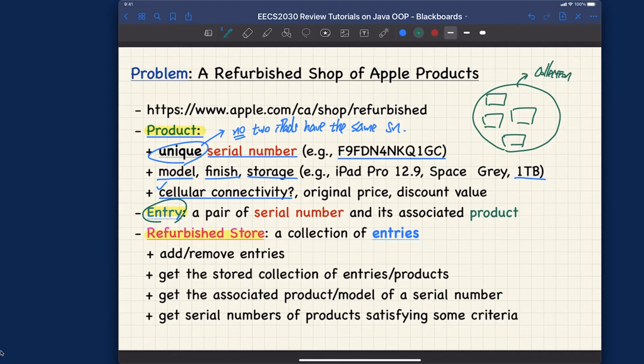Every unit of storage there is called an entry. That's just what you need to know for now. I will try to elaborate this diagram a little bit later. Every entry in our case is going to be a pair of serial number, which is unique, which can be used to identify a particular product and its associated products, right?